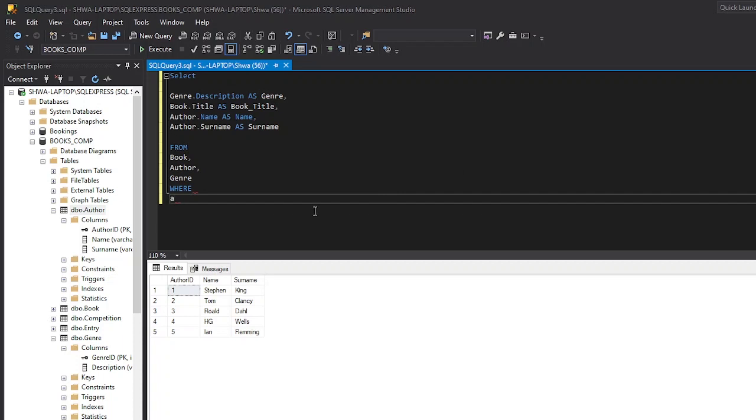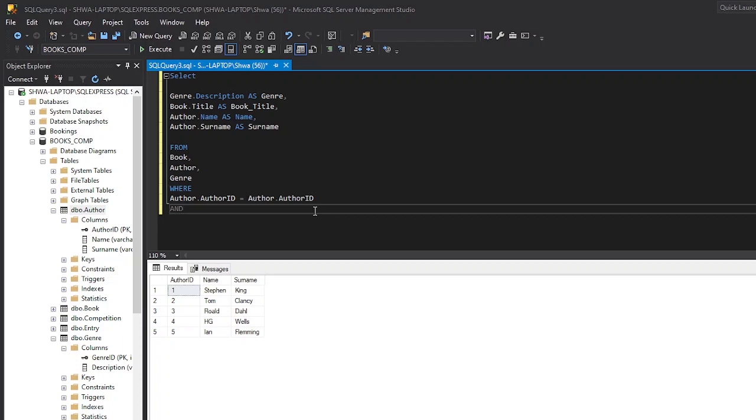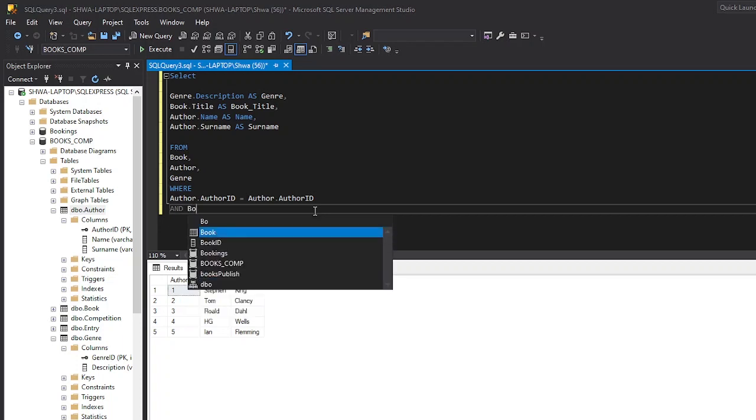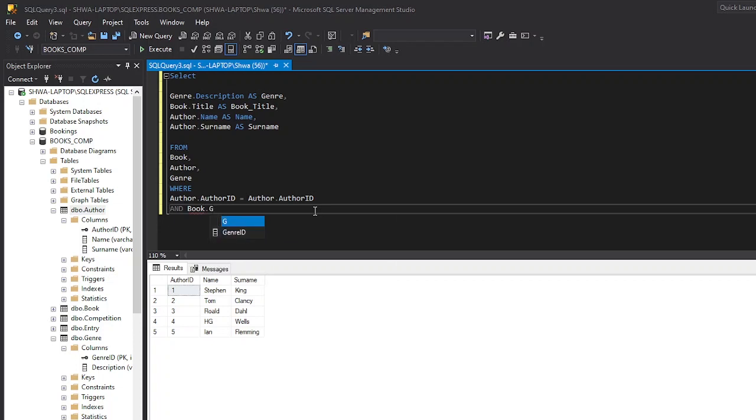So we'll say where author dot author ID is equal to author dot author ID and book dot genre ID is equal to genre dot genre ID. Okay.